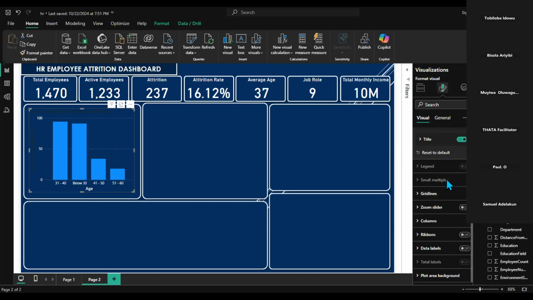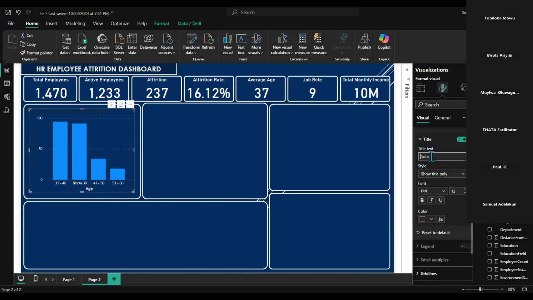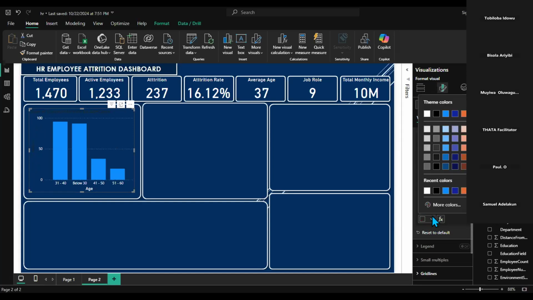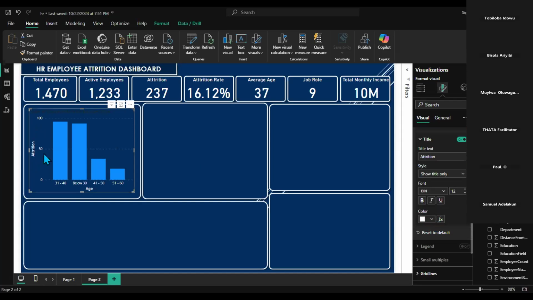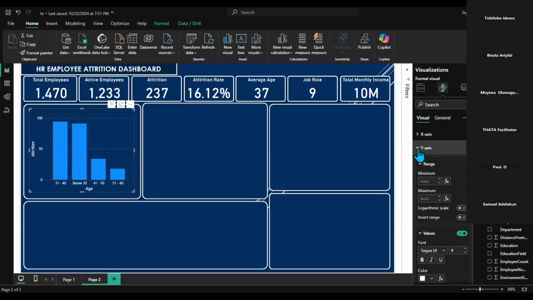Then my title, I would give it, the title is what? Attrition. And I will change the color to white. Nice. So you can see now, right? Now I am done with my y-axis. So I'm going to collapse this y-axis.